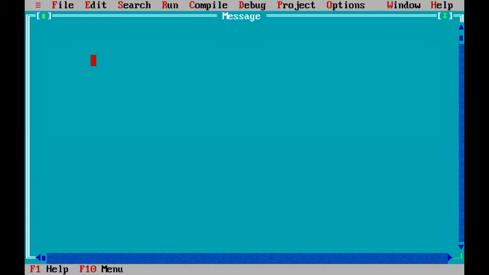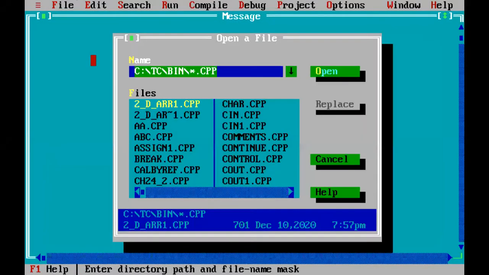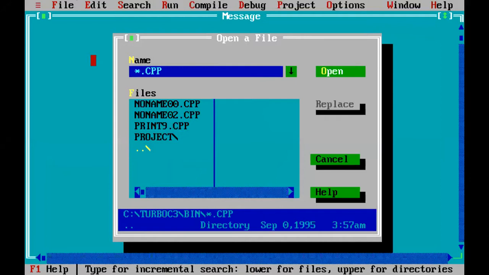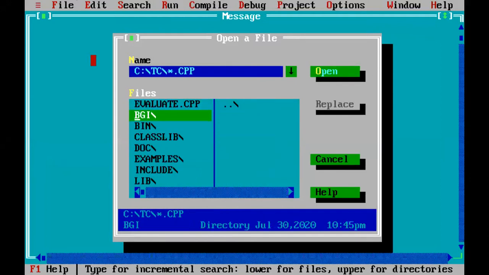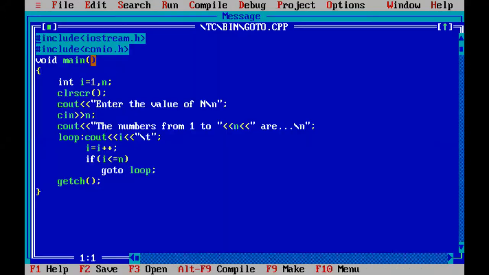So is the Turbo C indicator visible for all of you? Yes, sir. Okay, fine. So we will discuss this program.